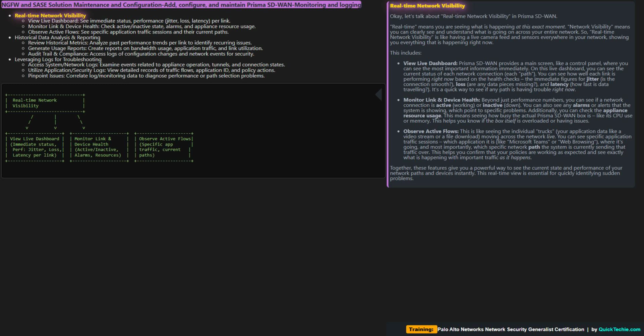Together, these features give you a powerful way to see the current state and performance of your network paths and devices instantly. This real-time view is essential for quickly identifying sudden problems.